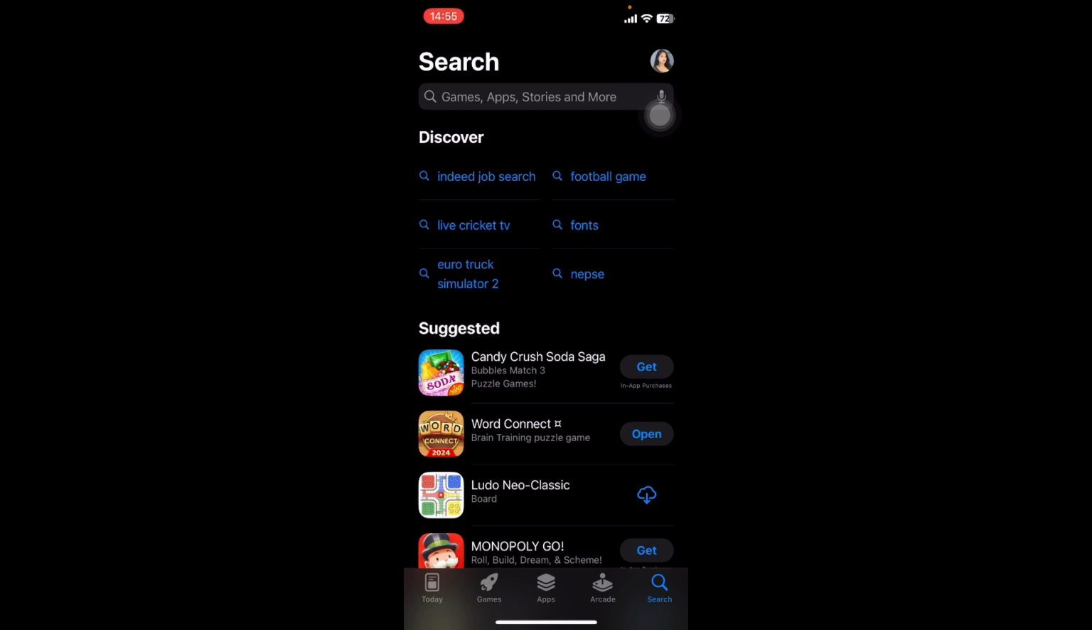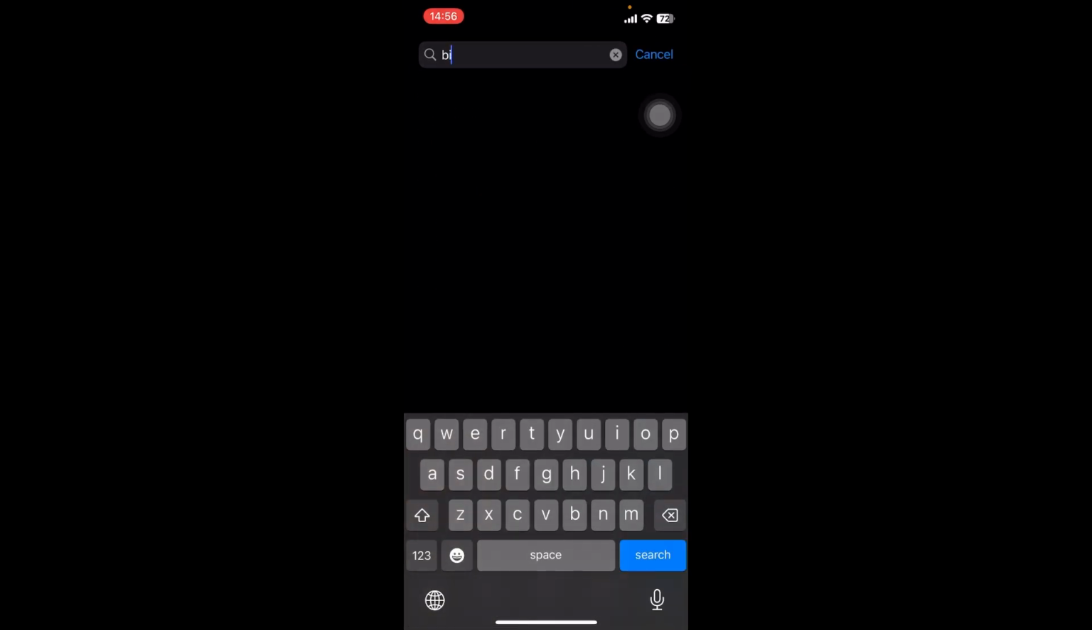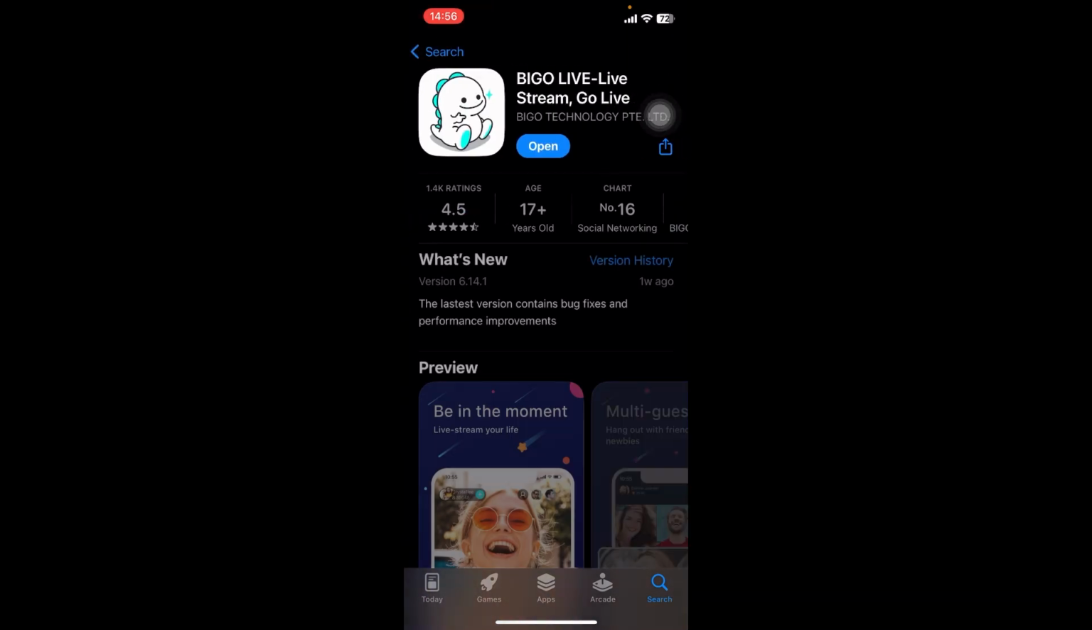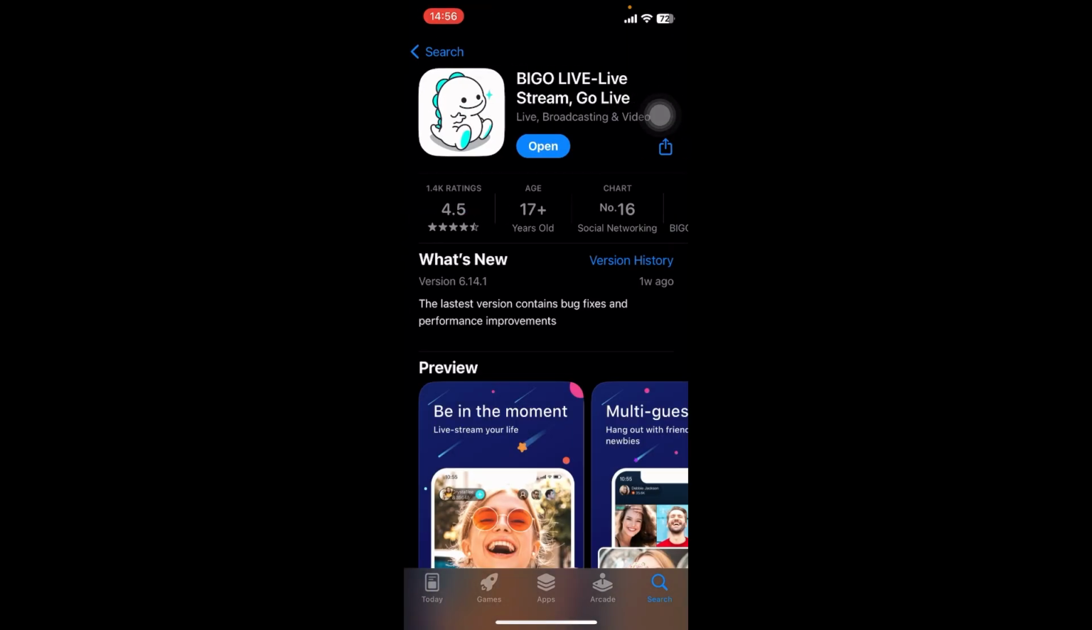Once you go to App Store, on the top of your screen, there's a search bar. Type in Bigo Live. Once you type in Bigo Live, tap on search. Then you can see Bigo Live stream app will pop up on your screen. Tap on it and you'll get a get option beside the Bigo Live's logo.